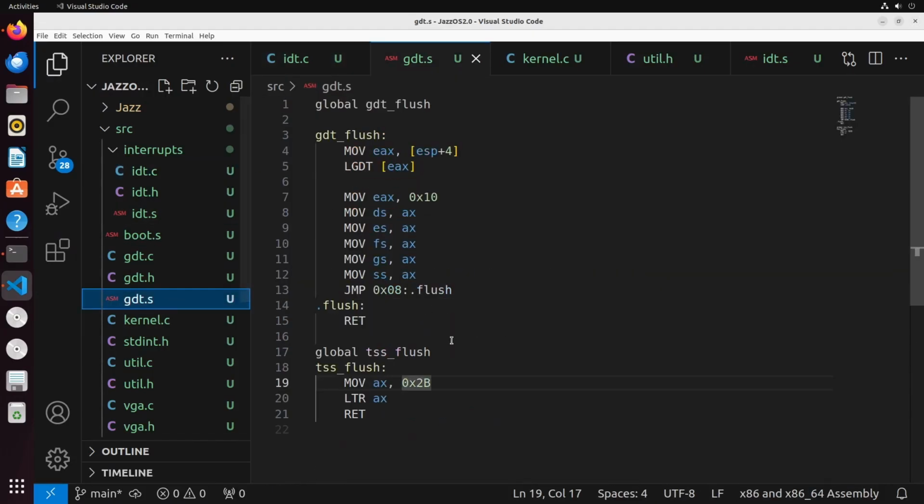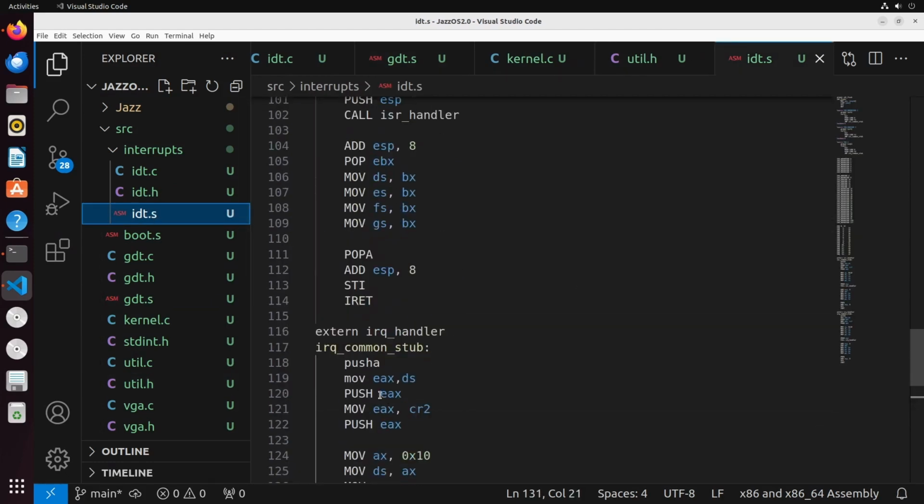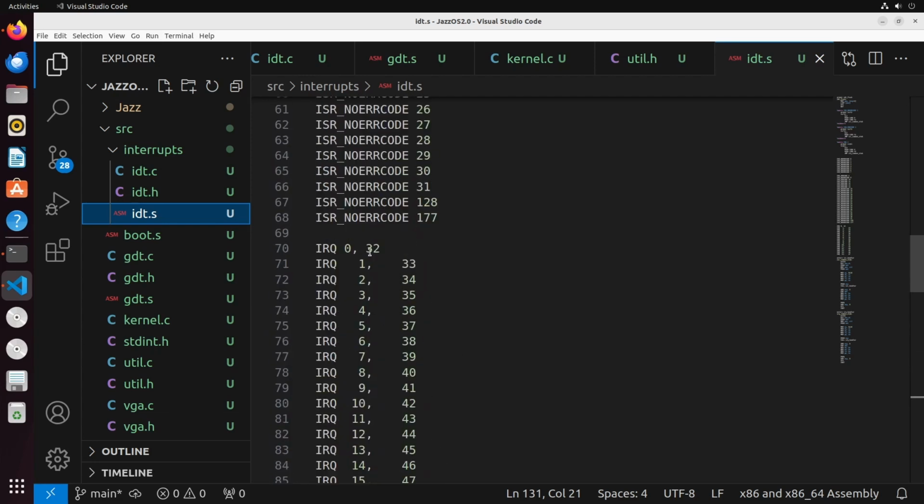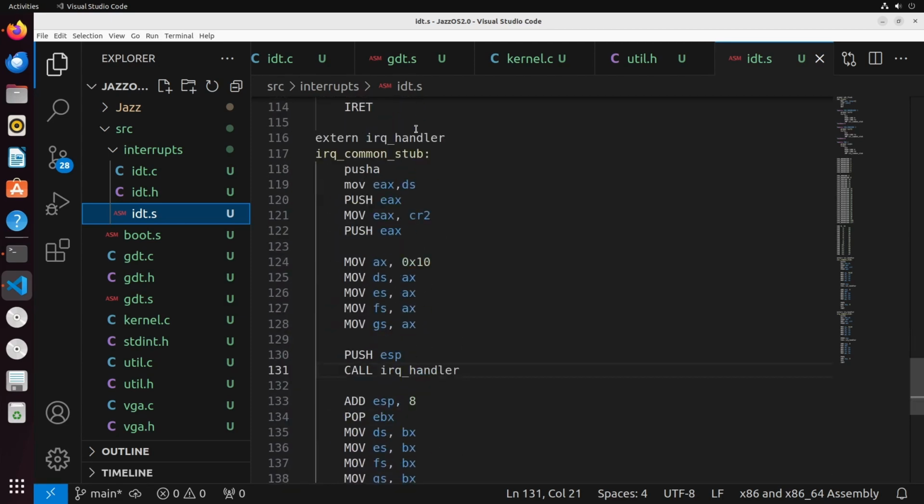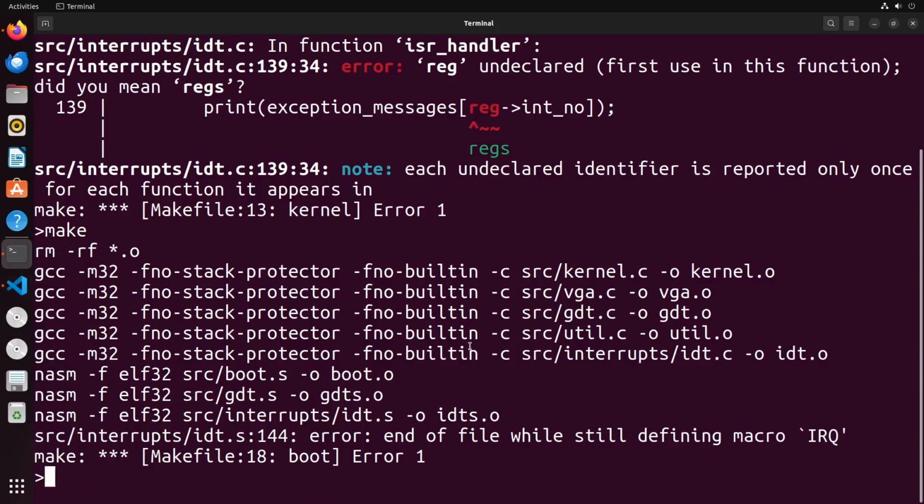Let's go over to gdt.s, or sorry, idt.s rather. At 144, it looks like we were having some troubles with this compiling here. So when I'm taking a look at my macros, I just want to make sure that they're all defined in a consistent way. It looks like they are. Now when I'm taking a look at this, I just want to see, are there any sort of things inside of this file that look a little odd? End of file while still defining macro.